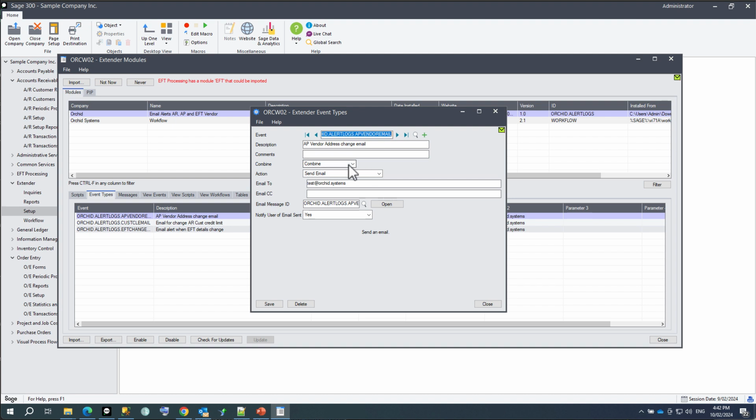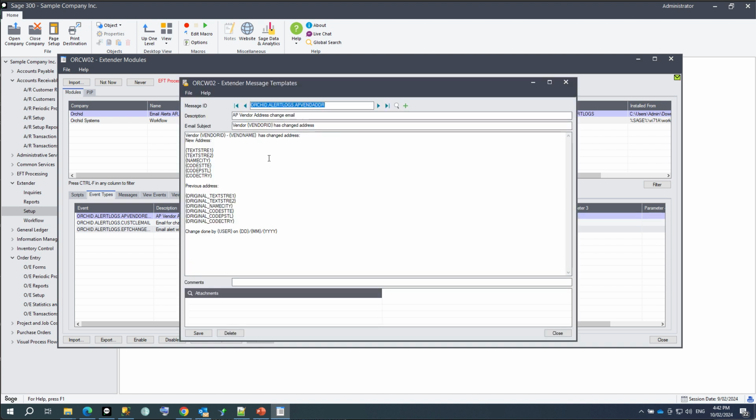It's set to combine and to send email, which means it will send one email for all the field changes that are configured in the view. So here under email to is where you want to set it to an email address that you can monitor. And under our message ID, I can open it to see the message template that is being used.